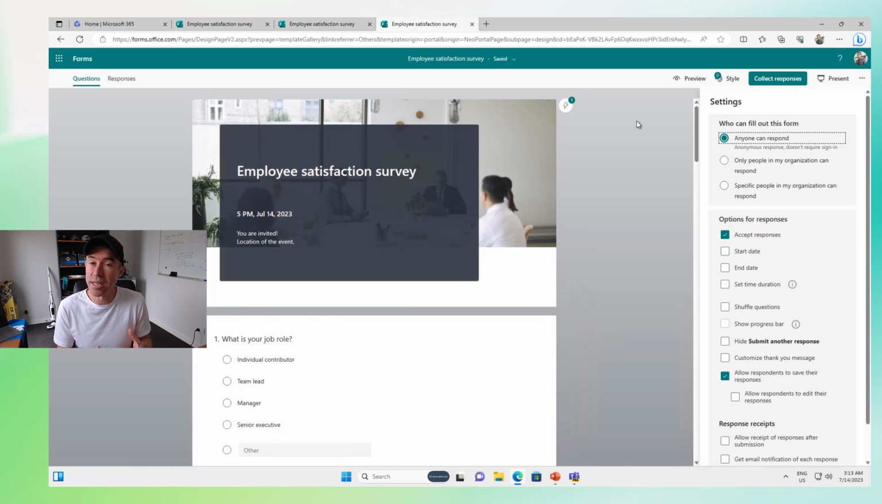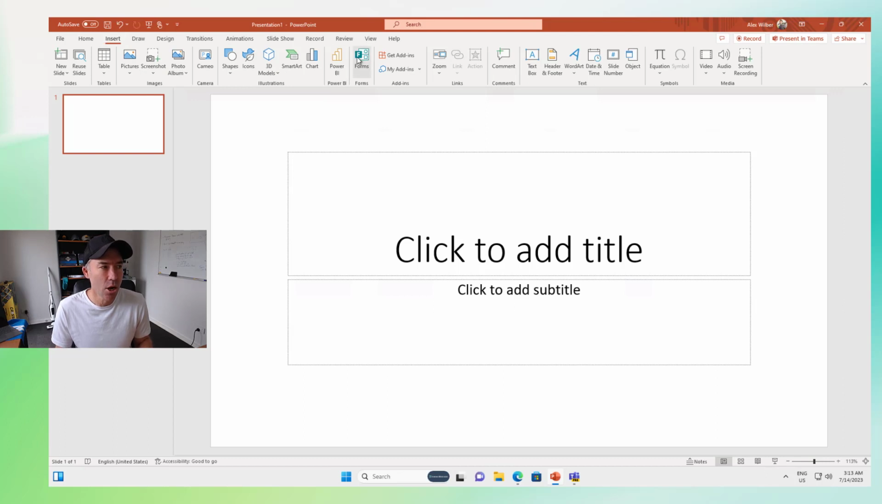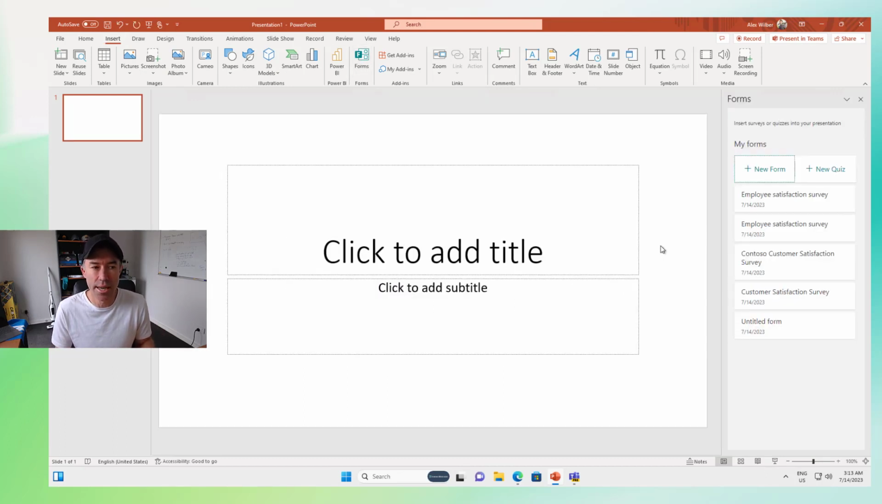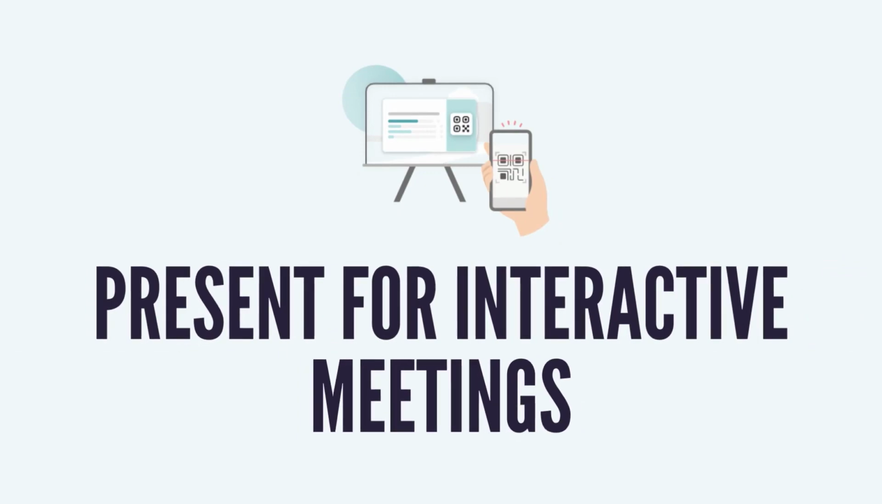Now what we need to do is insert that into our presentation. So I've got PowerPoint open here with a blank slide, and on the Insert tab, we go to Forms. Our forms are presented on the right-hand side here, and here we've got the forms that we have access to. Let's insert our employee satisfaction form here. Now we've got two options. We can select the view that we want to insert. The first option is the one we're going to use. We're going to present for interactive meetings.